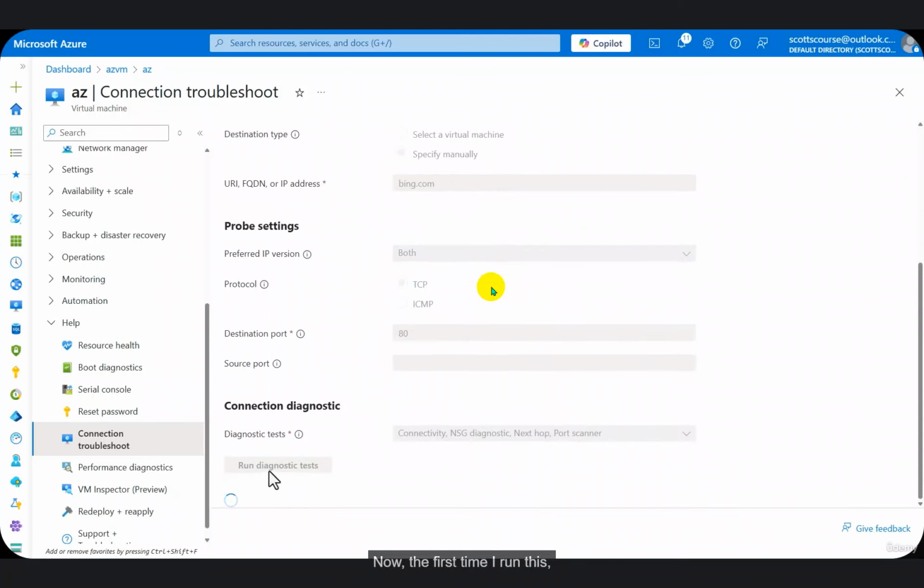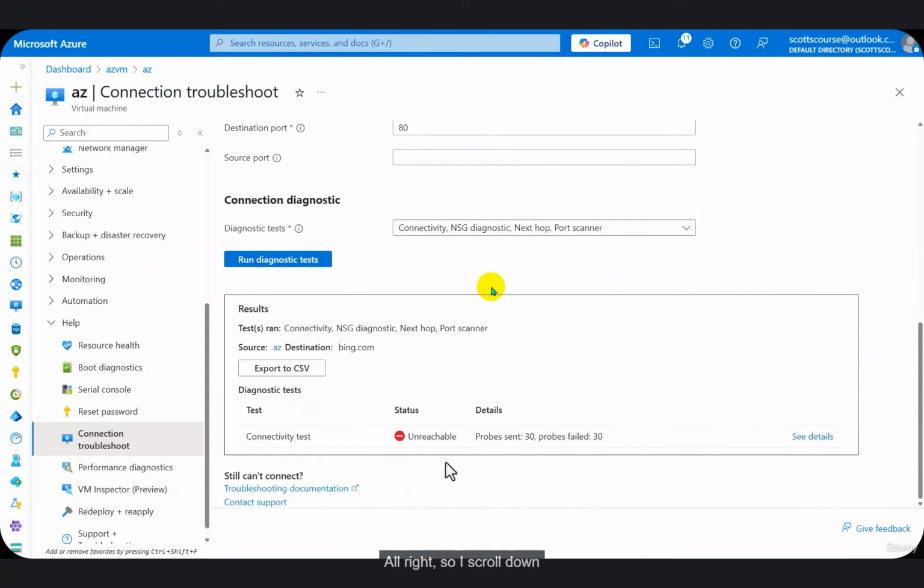Now, the first time I run this, it needs to deploy a tool to the VM, an agent, so there would be a deployment involved. But I've done this before, so this is not doing the deployment right now. So this is going to take a couple of minutes, but it's going to try to communicate with Bing.com over port 80. Let's see what it says. All right, so I scroll down and we'll see that port 80 has not been reachable. It is blocked, and it tried 30 times and it failed 30 times.